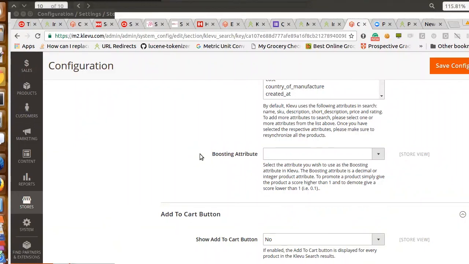Once you do that, it will take some time to upgrade the plugin. Once the plugin is upgraded, you can log out and log in again. You do not need to do anything else. Go to the Klevu search and perform the full data synchronization once. That is it. You do not have to configure it again.